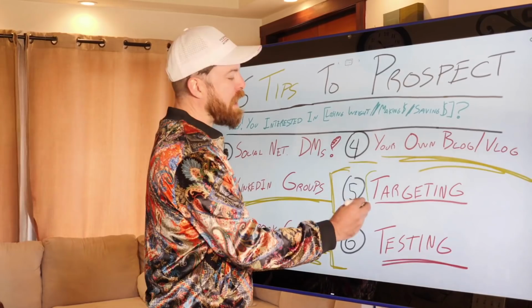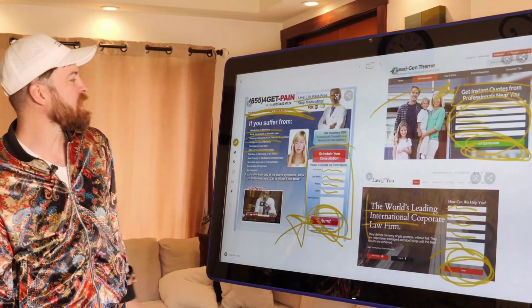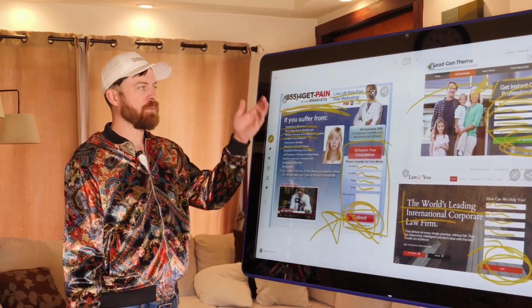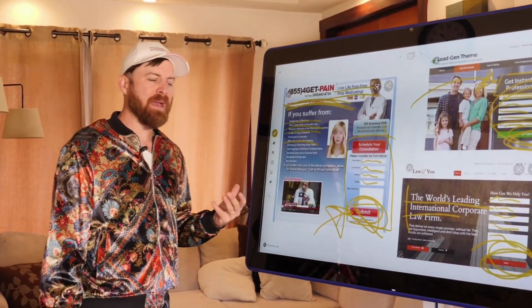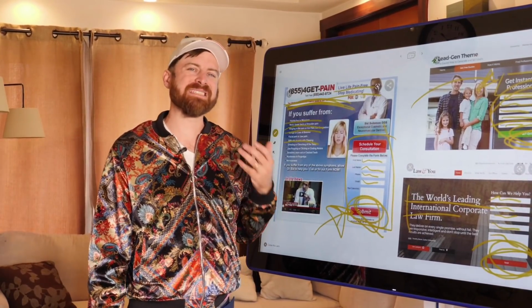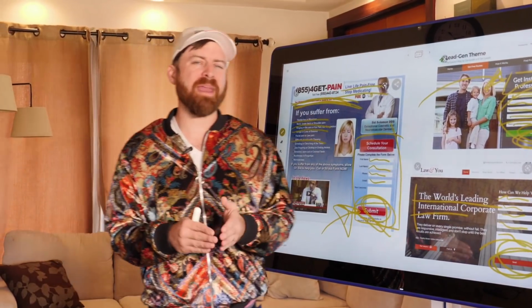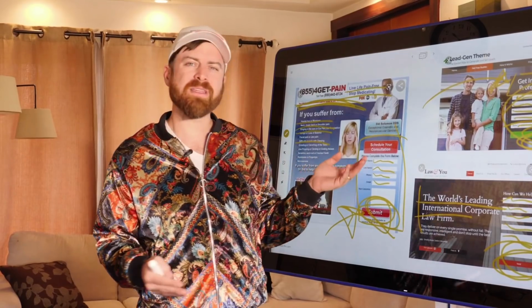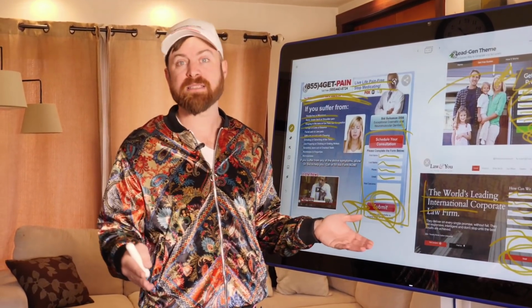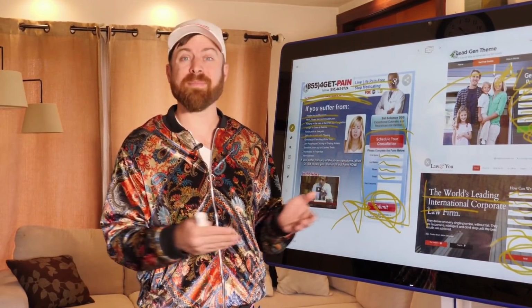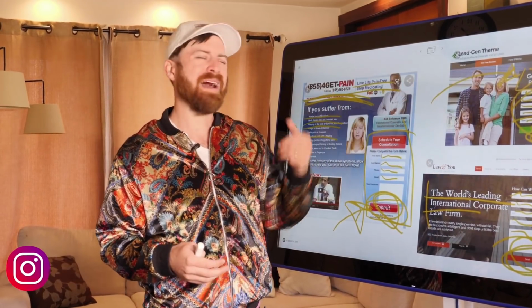So, targeting. If I was advertising a doctor's firm that helps people get rid of pain, I would want to advertise to people who are in pain. I'm not going to make money, if I'm a doctor that gets people out of pain, advertising or marketing or posting or messaging people who are not in pain. So how do I do that?